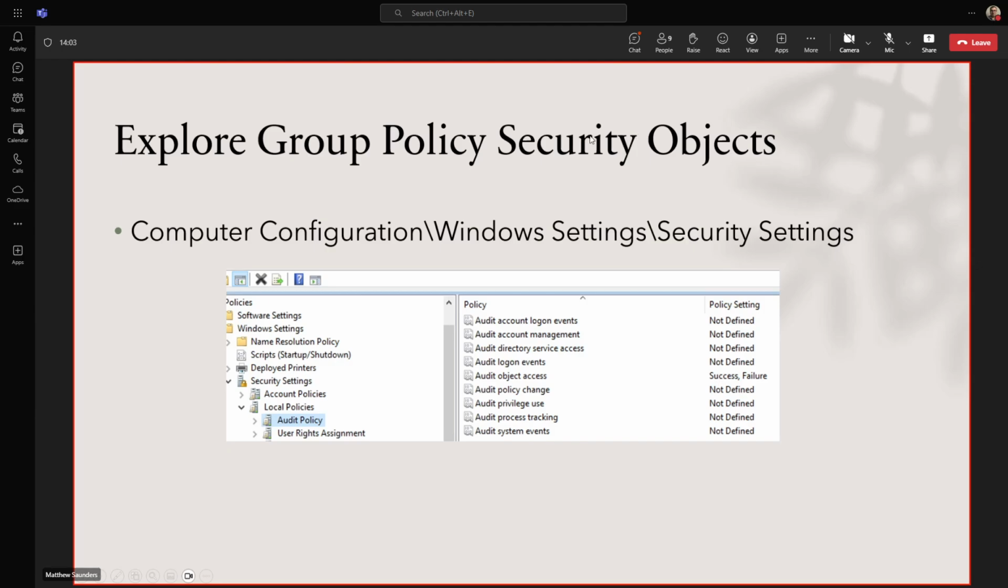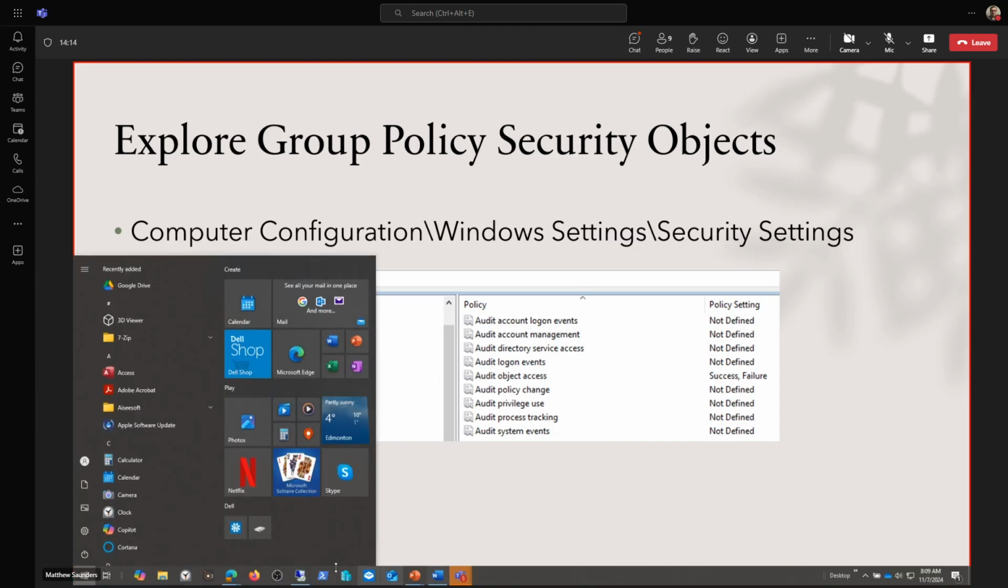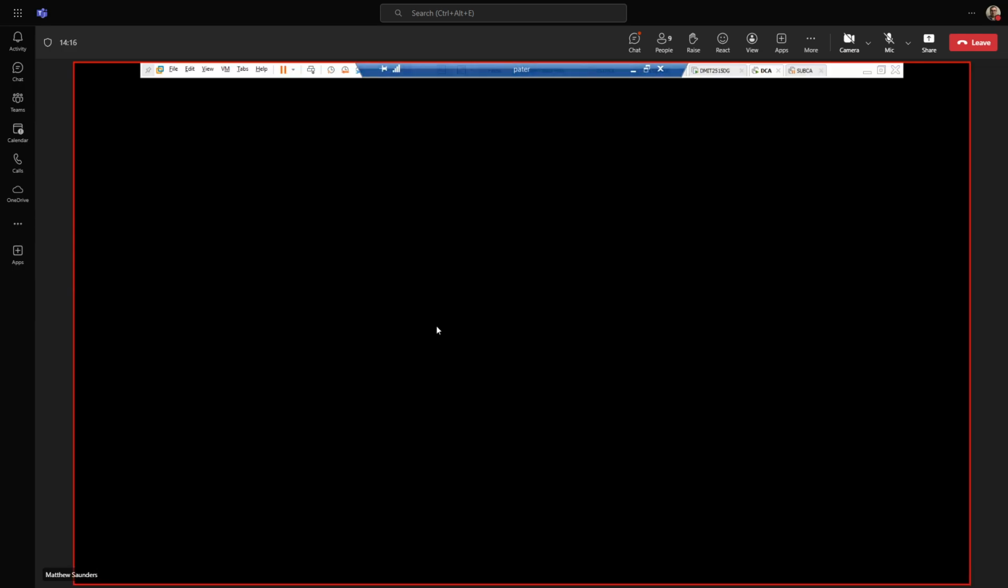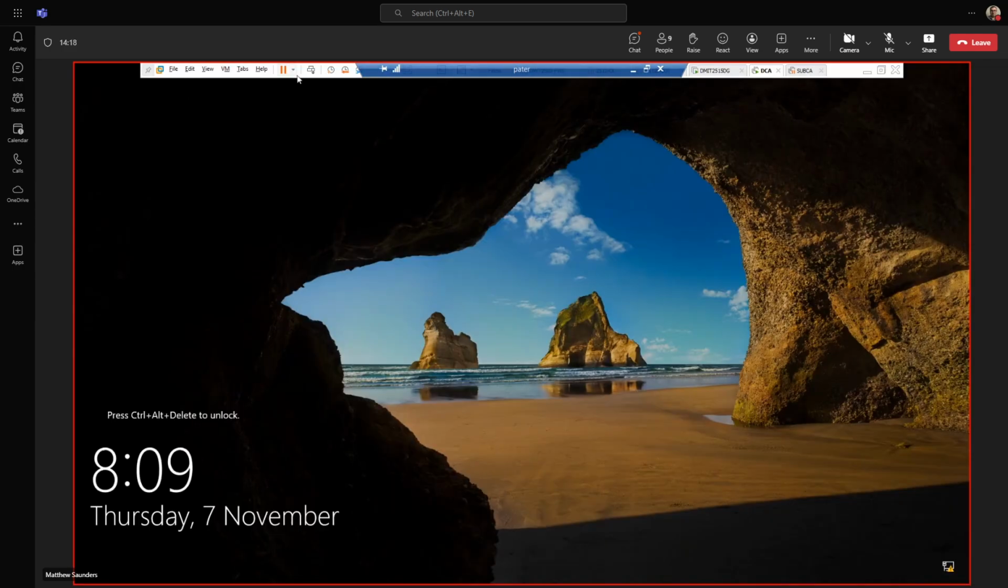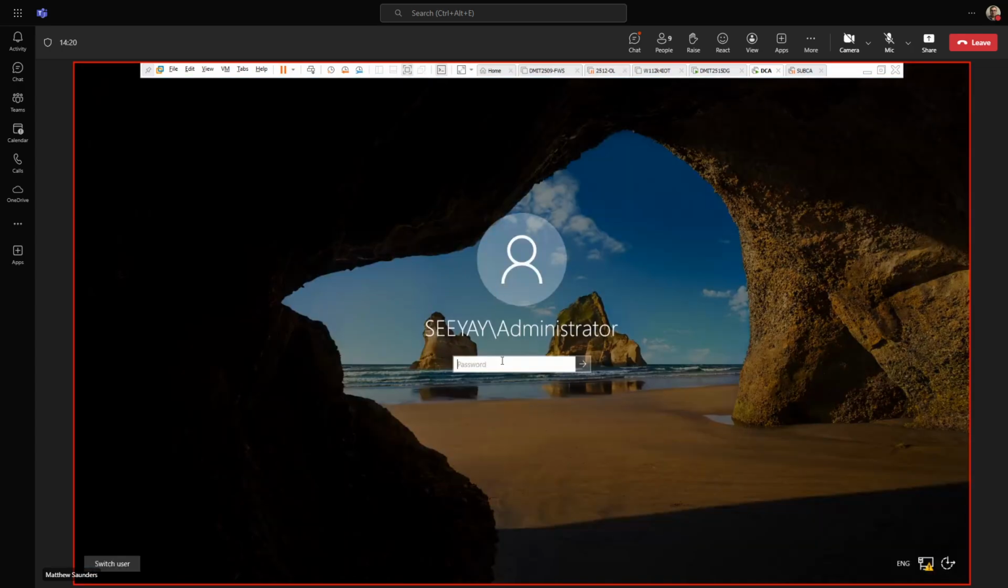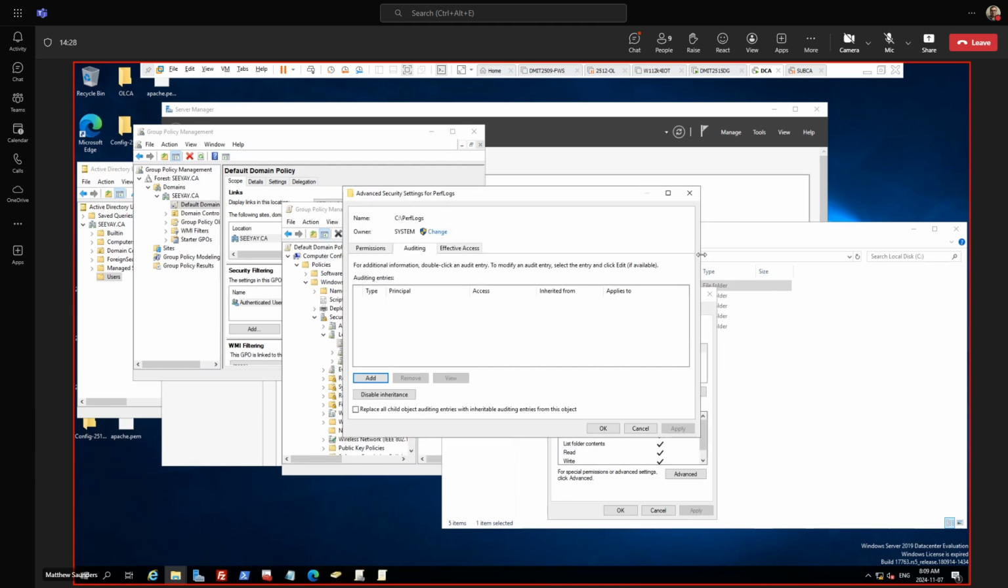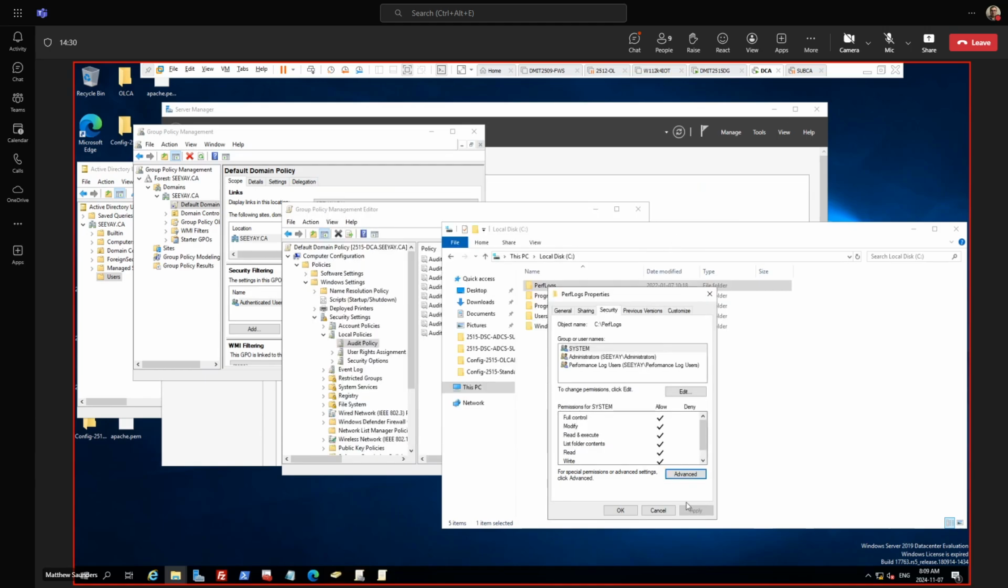Now, when it comes to going to GPO and where you drill down into, this kind of cuts it off a little bit here, but let me just get into the VM. I've locked my screen. Hold on a second. Yeah, let's kill that.